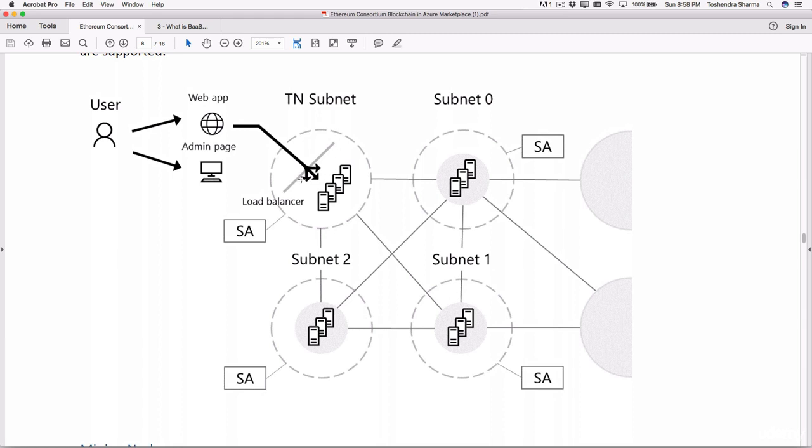This transaction subnet will be the part which is exposed to the public internet, where the application or command line can execute the transaction by hitting the RPC, remote procedure call, or Ethereum RPC, using the load balancer. We'll again have multiple transaction nodes which will only be responsible for making the transaction and reading it, not for mining the transaction. Mining the transaction will be available inside the subnet.